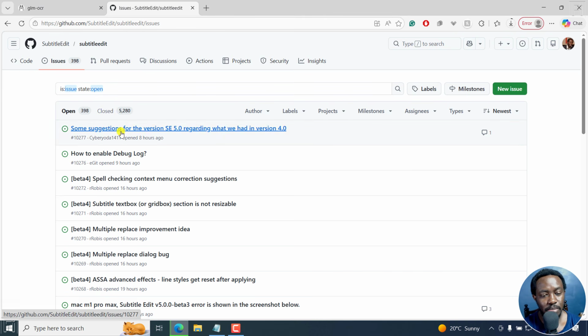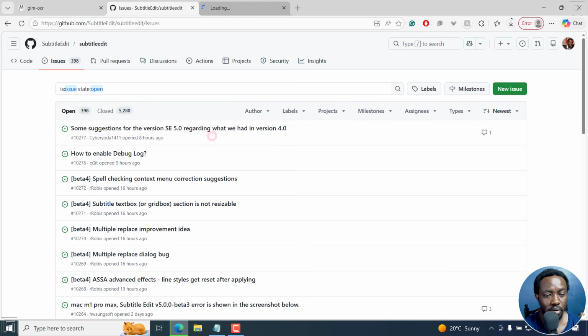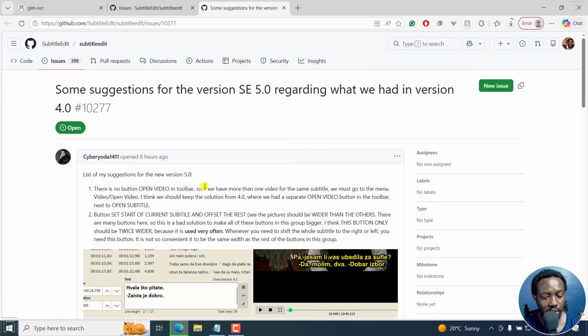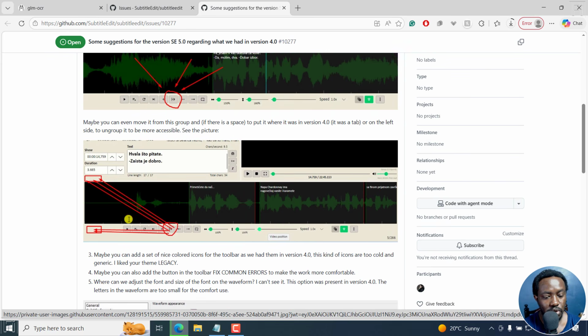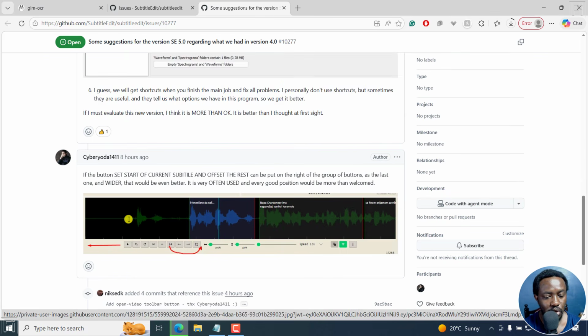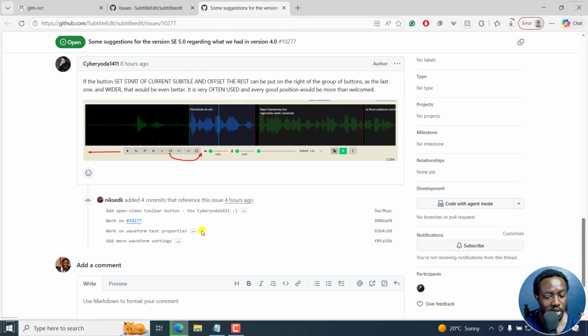So some suggestions for version 5 regarding what we had in version 4. There's a button, open video in toolbar. If we have more than one video saved subtitle, we must go to the menu. I think we should keep the solution from 4. We had a separate open video button in the toolbar. Okay, button set. Now I see. So a couple of things have been suggested. Hopefully we're going to get that, and as you can see, the issues are actually being addressed.